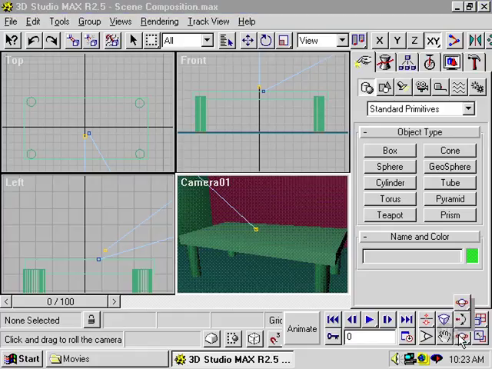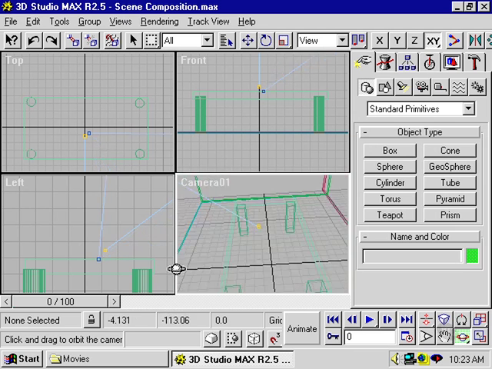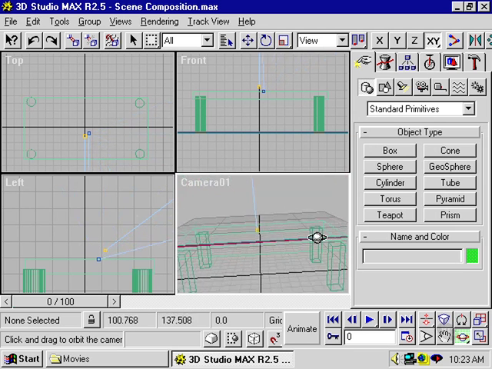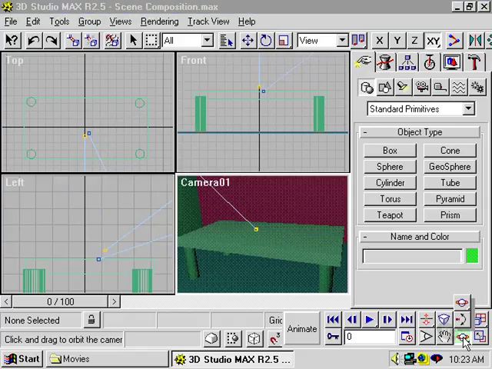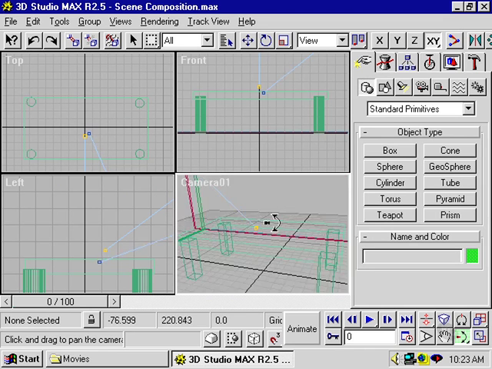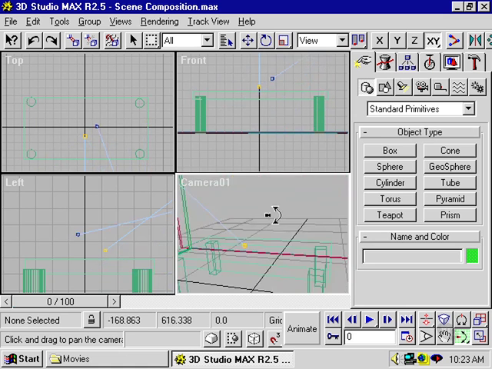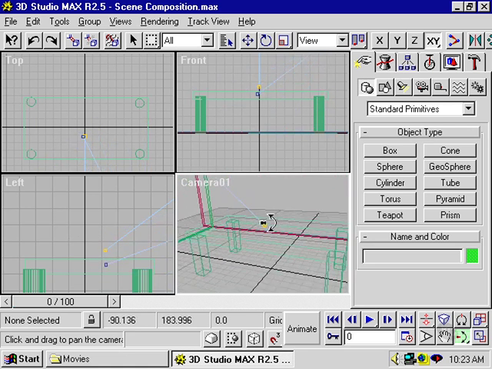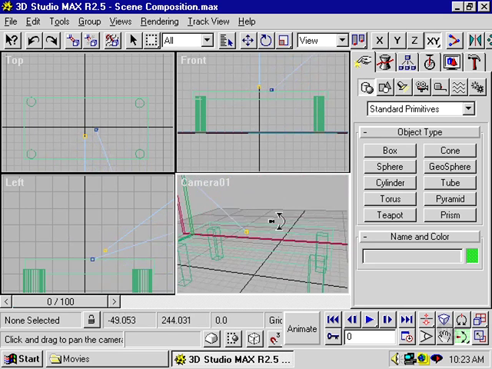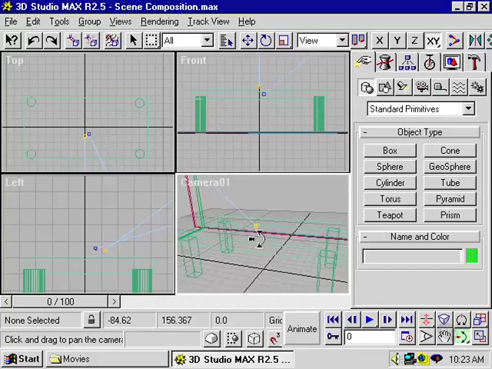Then we have the orbit camera and the pan camera tools. The orbit camera orbits, see, I select it, it lets you orbit around your camera target by clicking and dragging. The pan tool basically is the opposite. It orbits your target around your camera. So the orbit tool orbits the camera around the target, and the pan tool orbits the target around the camera.